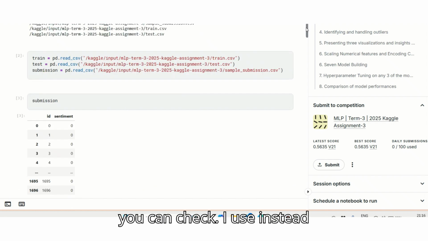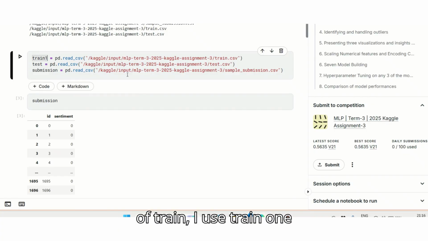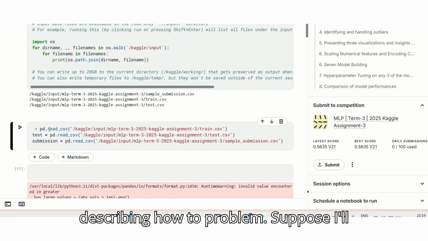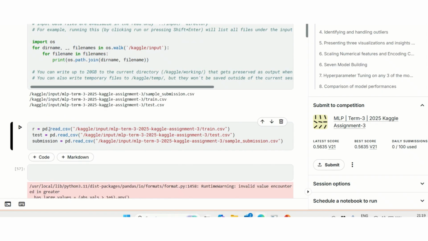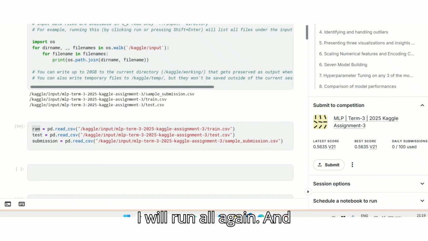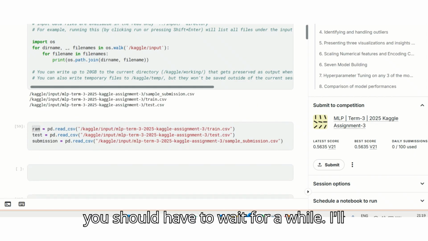Suppose, in the very starting, I use train1 instead of train for naming it. Okay, it's getting a lot of problems. Suppose I name it 1. Now run it. I will run all again, and you will have to wait for a while.